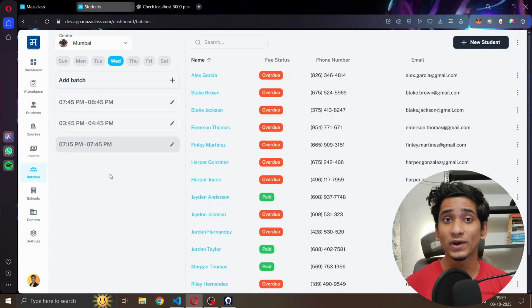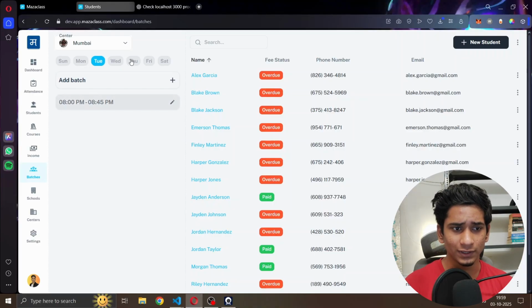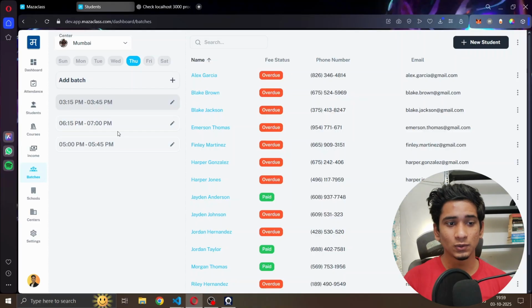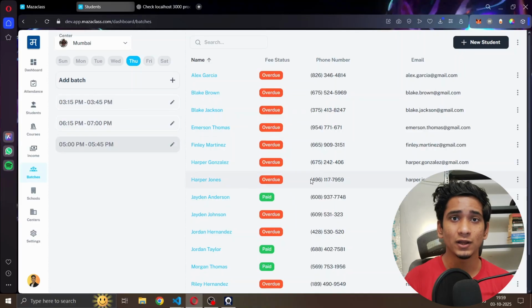Batches. This is where you organize your students into batches or groups. Now you select the center, the day of the week, and it gives you a list of batches on that day. Think of batches like time slots. So when you select a batch, you get a list of students that belong to that batch. You can add, remove students from here. And also, I'm thinking of adding a timetable thing here, so you can just export a timetable from these time slots. It's gonna be cool.